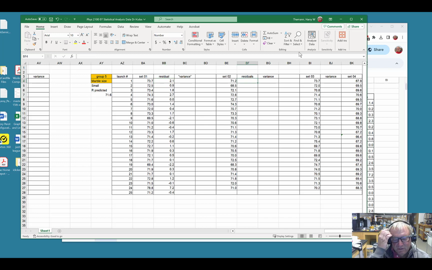So if it's positive, then the marble went too far. If it's negative, the marble fell short. So equals data minus the prediction of 71.6. I hit the F4 key, and there we go. And I noticed that this is a repeat of the one on top here, so I'm going to clear that out.